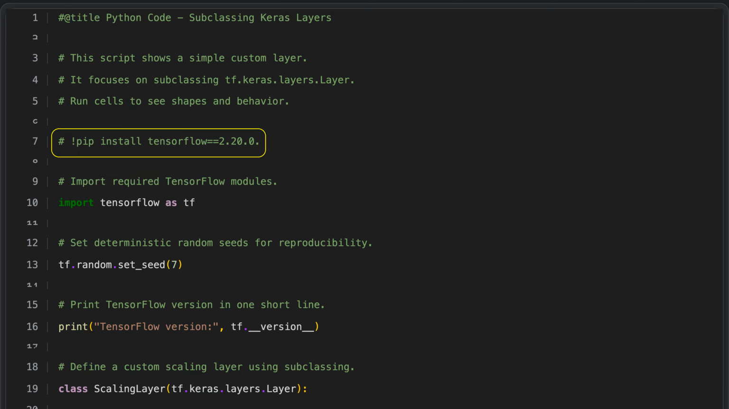The line starting with an exclamation mark is a command to install TensorFlow version 2.20.0. Using this exact version helps ensure the code runs with the expected features and behavior, since different TensorFlow versions can work differently. This command is usually executed in a terminal or notebook before running the rest of the script, so that the required library is properly set up.